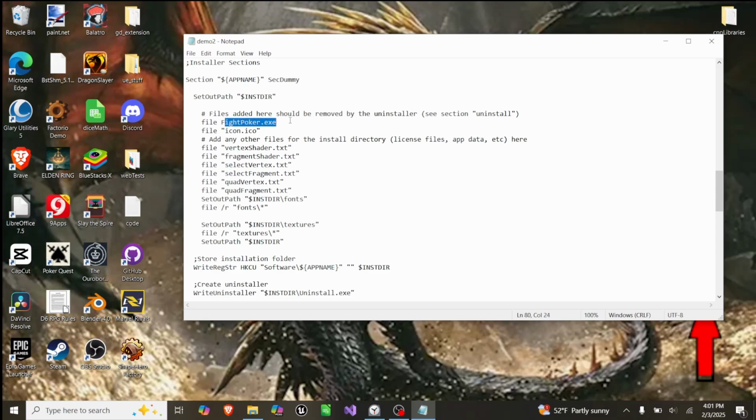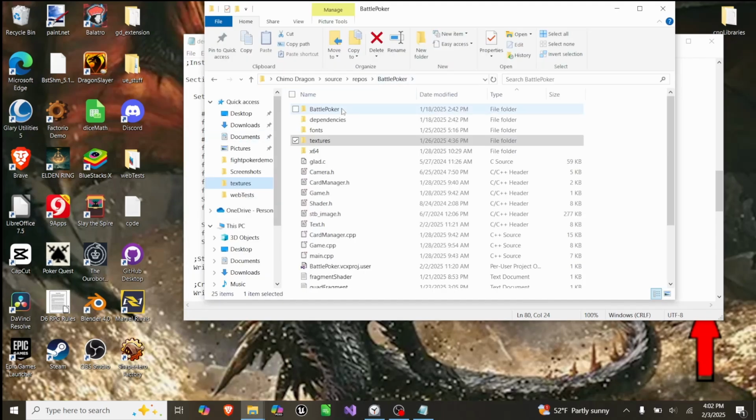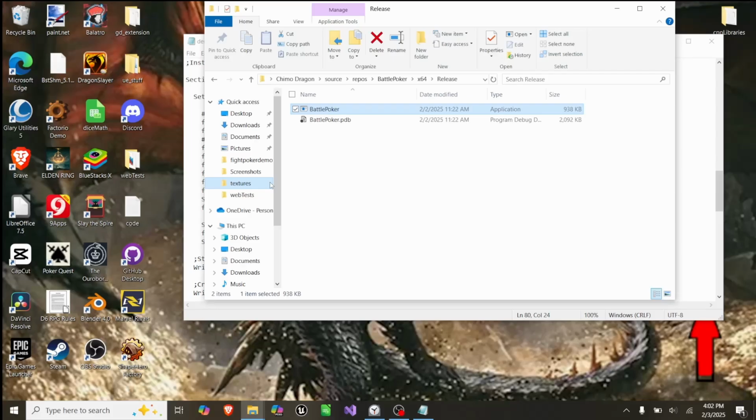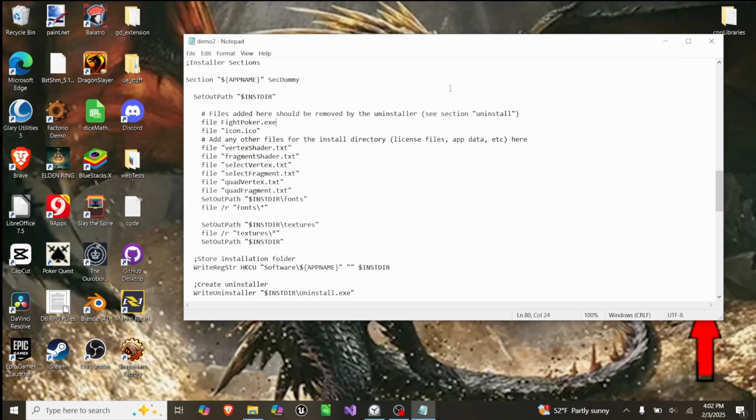So I have fightpoker.exe, which is the file generated by Visual Studio. When you run a Visual Studio project, you can build it. This is inside my Visual Studio project here. When you build a Visual Studio project, you can go 64, release, and there'll be an application here. But if I run this one, it doesn't work, as all the code is there, but none of the assets, so none of the textures, none of the shaders, and none of the fonts are there. So I take this file and install it on their computer.